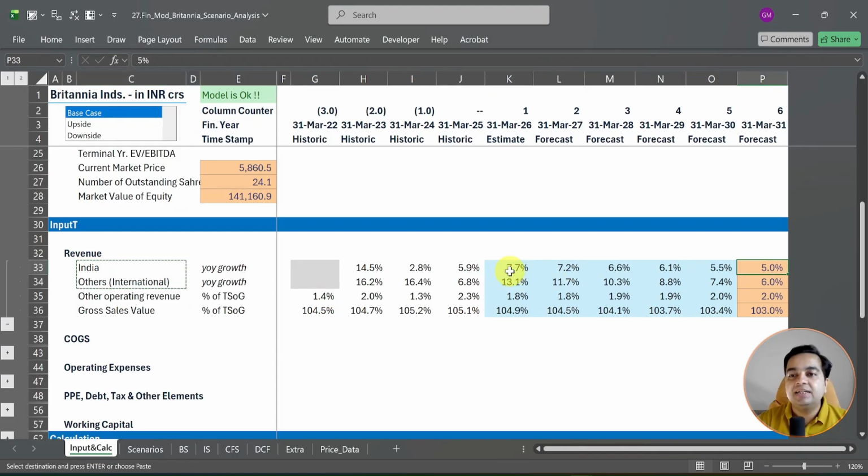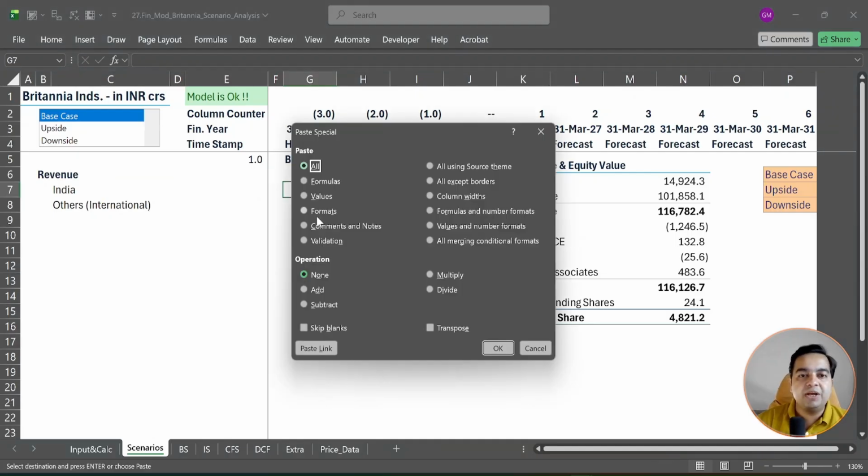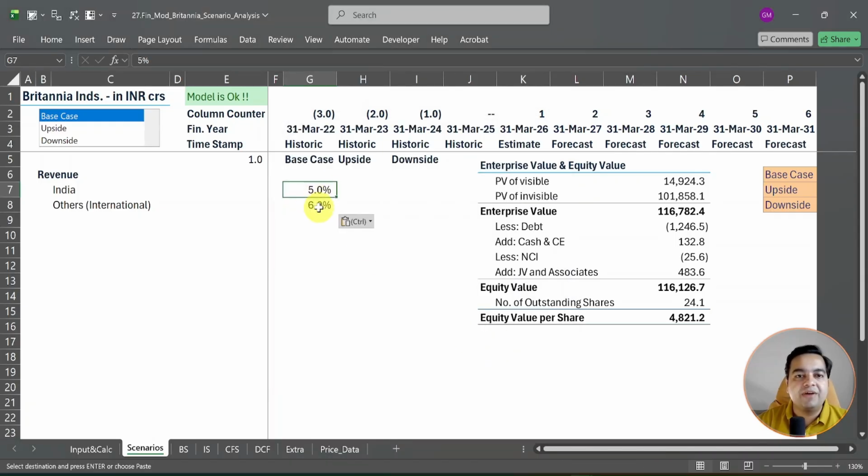First of all, I get the two growth rates for India and others respectively for the financial year 31st March 31, and I come to scenarios and I keep these two growth rates for the respective line items under the base case scenario. So I paste special as values and number formats, which is going to be 5%, 6%. I select this array, which is basically the table, which is G7 to I8. I change the cell style to input and make sure everything is in percentage.